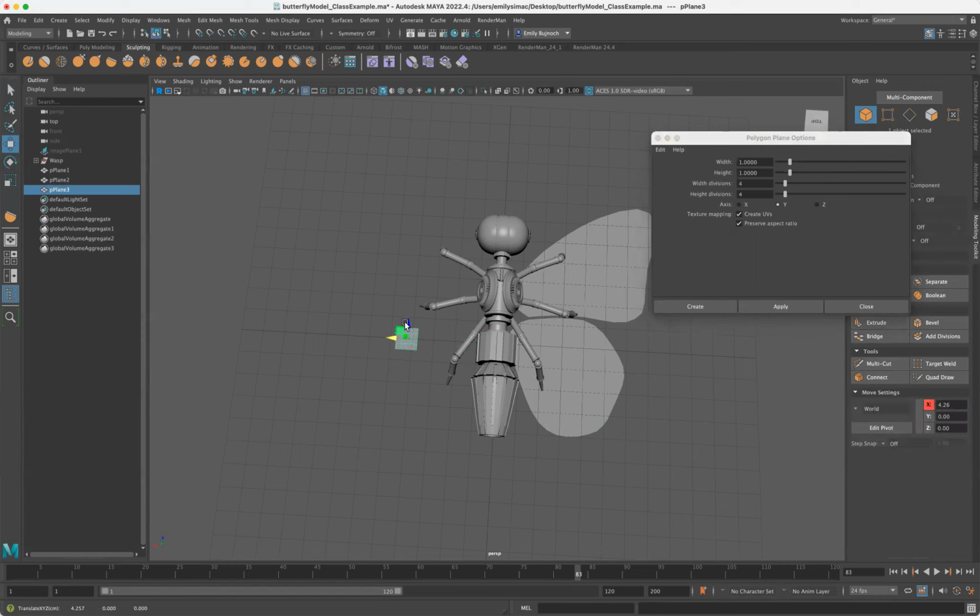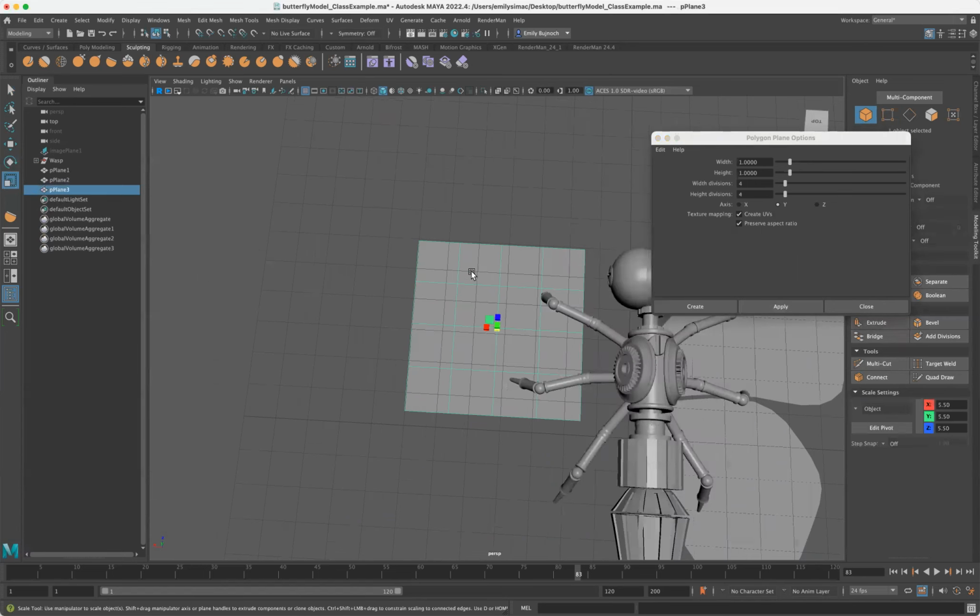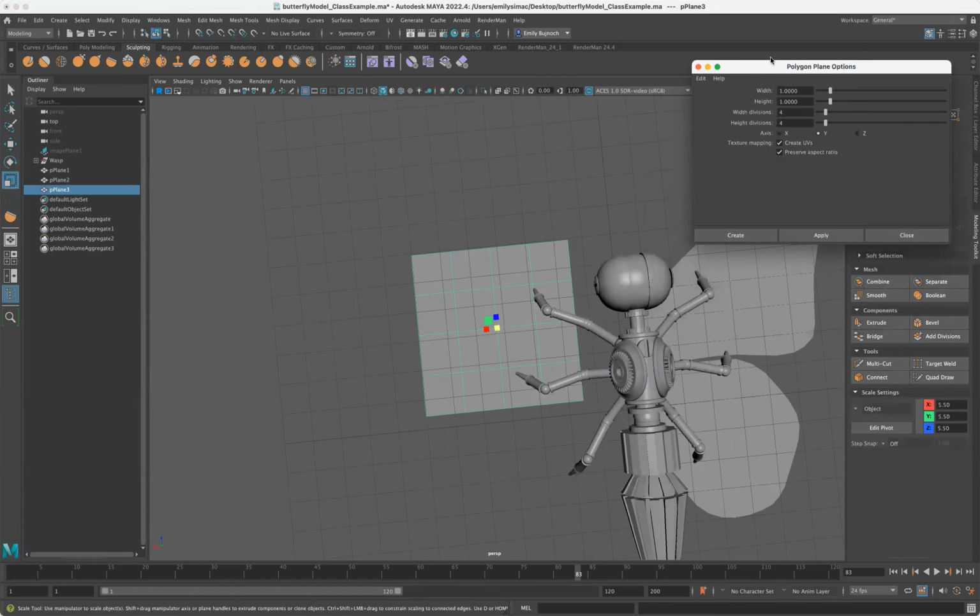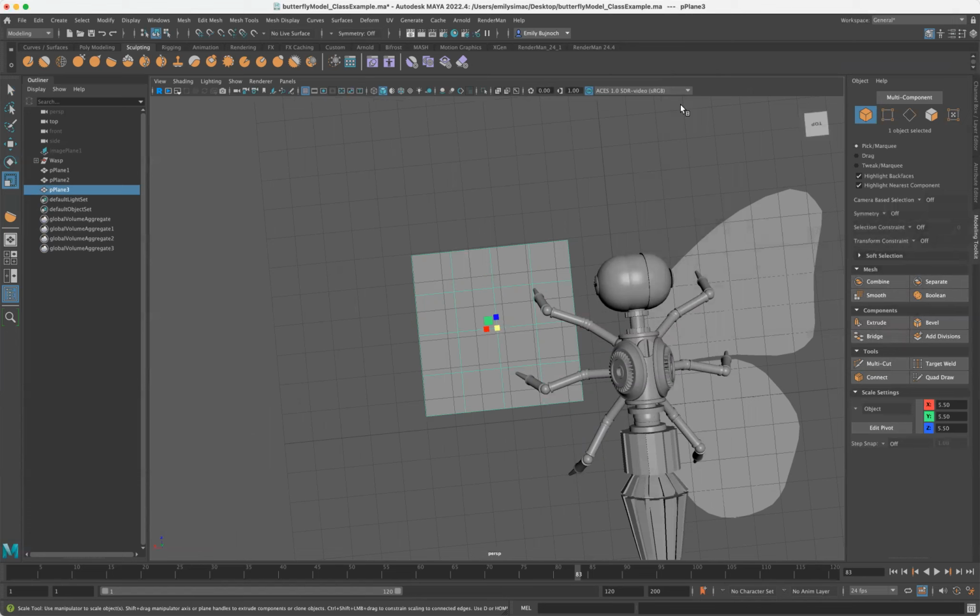It was a little hard to see because it was under my mesh, but I'm going to move it over here. I'm going to scale it to about the right size. That's about what I would like. I'm hitting F to focus in on it. If you ever get lost with the camera, that's a way to reorient yourself.